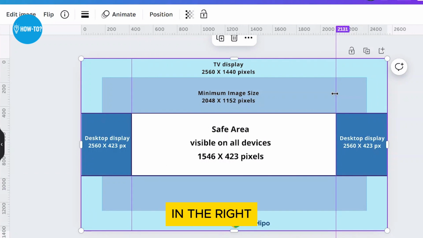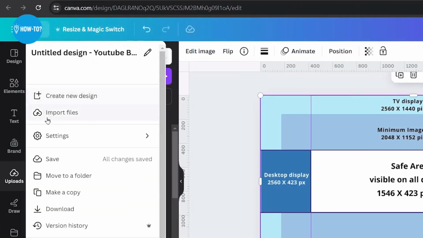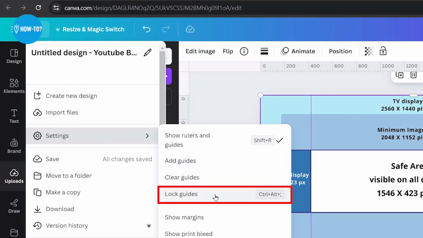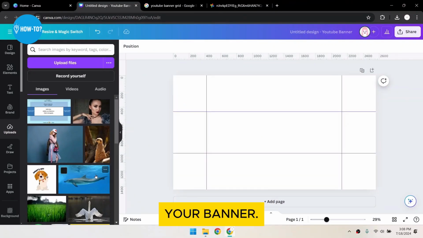Once your guides are in the right places, it's time to lock them so you don't accidentally move them while designing. Go back to File, Settings, then select Lock Guides. Now you can delete the uploaded image of the grid and start designing your banner.